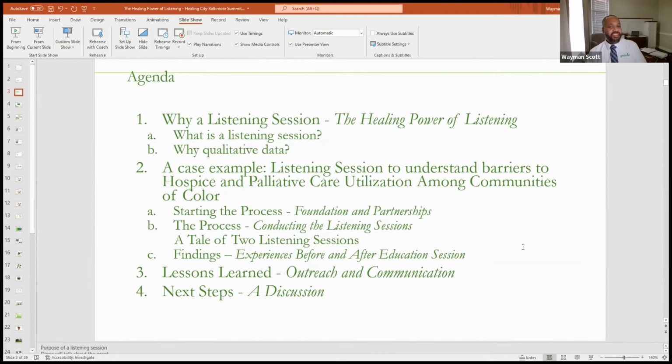Listening sessions and focus groups are pretty much what you call qualitative data, meaning you're going to hear some in-depth knowledge and content and information. And it's not a high quantity. We're not dealing with hundreds or thousands of respondents and participants. We're getting a smaller group of participants to look at the quality and the depth of this data.